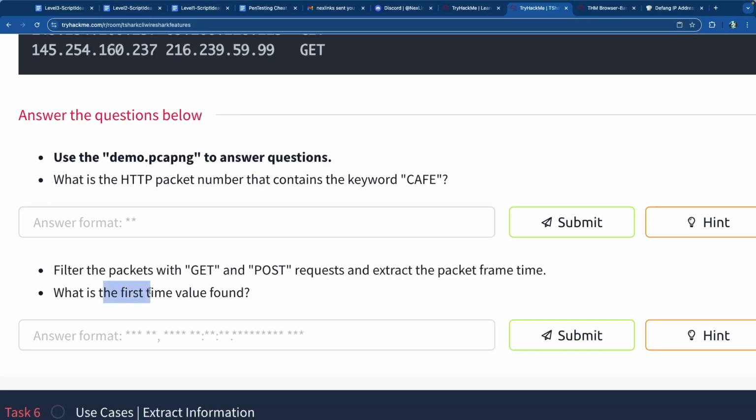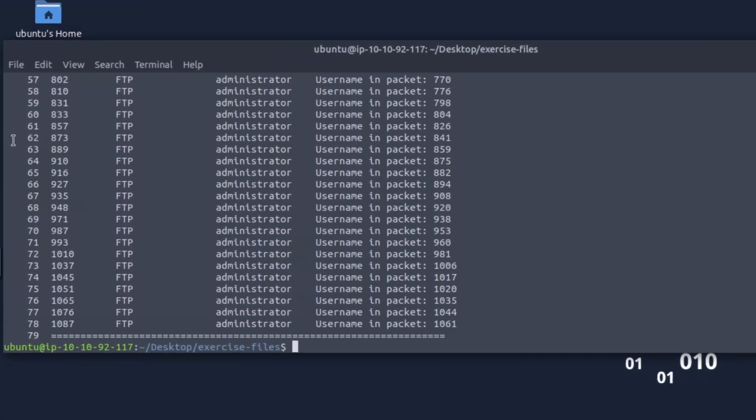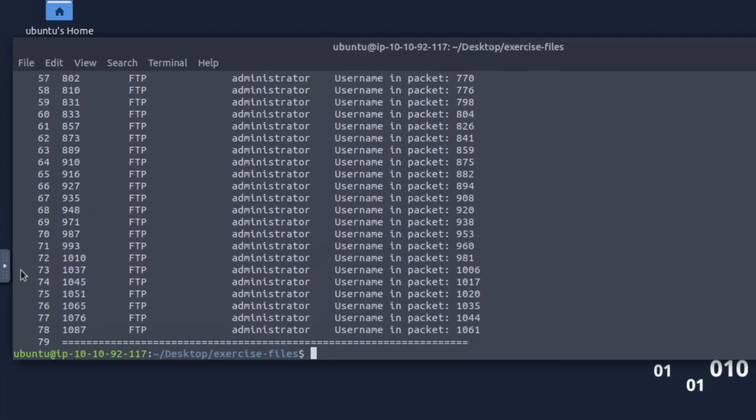What is the first time value that has been found? And we want it looks like the actual date as well as the timestamp inside of it. So that's what we are looking for in this situation. So let's go and zoom back in here and let's do some work.